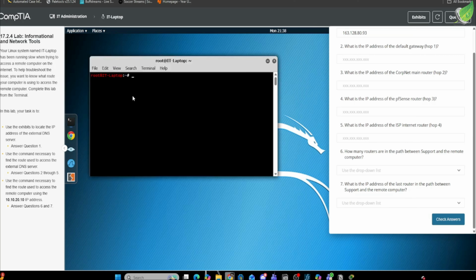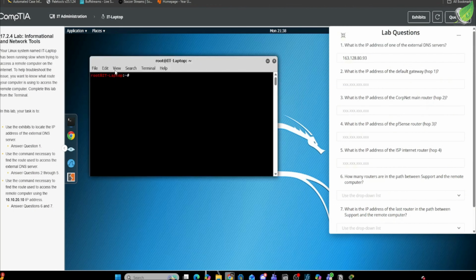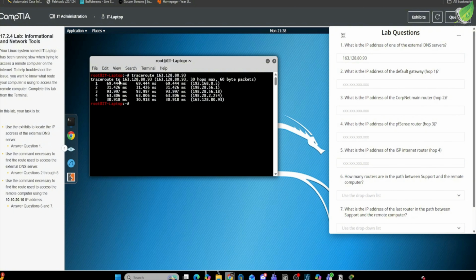Just want to be sure that we are in the right direction, so we'll go into the terminal, and for the first task what we want to do is type in traceroute, space, 163.128.80.93. So press enter, and this will bring us some details.